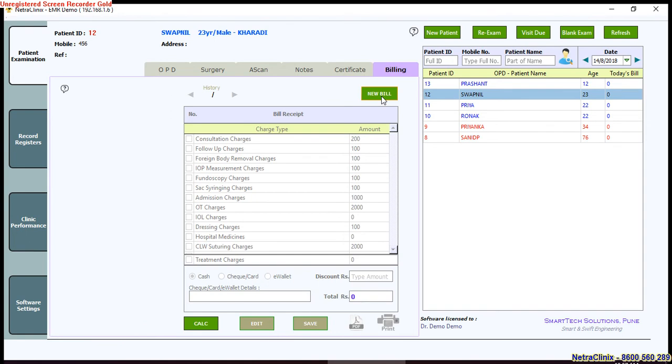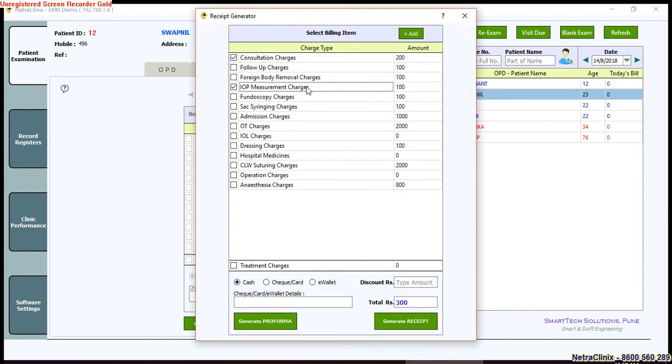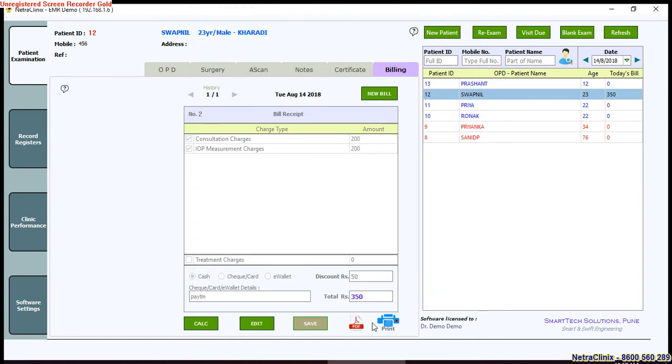You can do the billing from here. You can edit the charges here if you want to do a temporary edit. If you want to permanently edit the charges, do it from software settings. If there's any discount you are offering, you can enter that. It does the population. You can use any of these methods and you're done. The receipt is generated, give a print, and you're done.